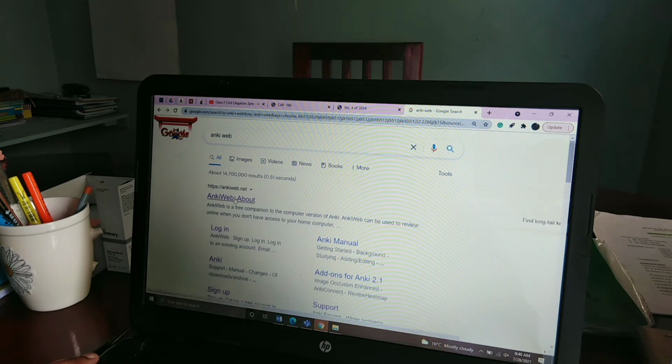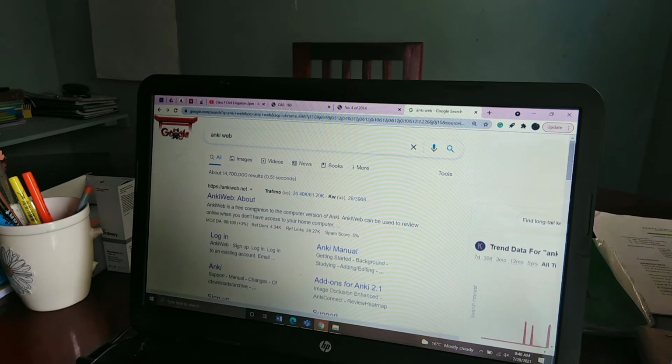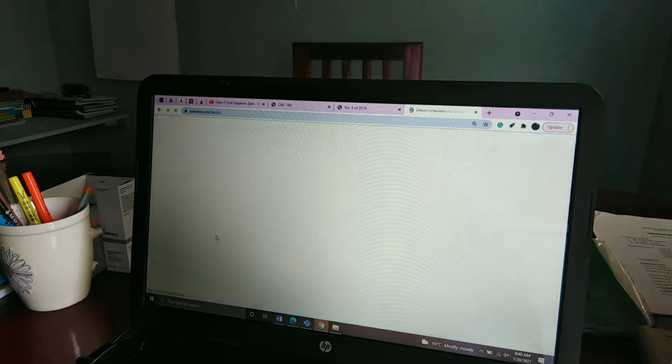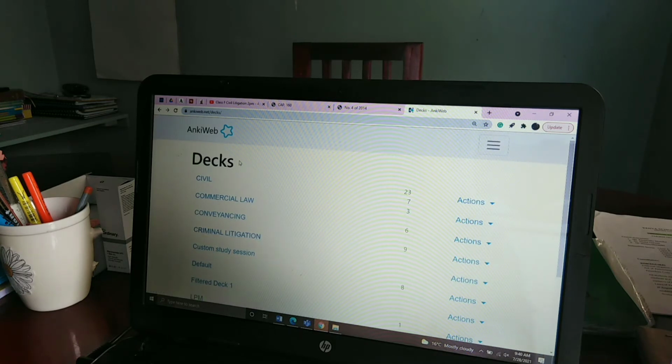Okay, so there's the about login, and let's go to the login. And I already have an account, so automatically it's taking me there. But it's so simple to set up. You just enter your email address and your preferred password, and there you have it.